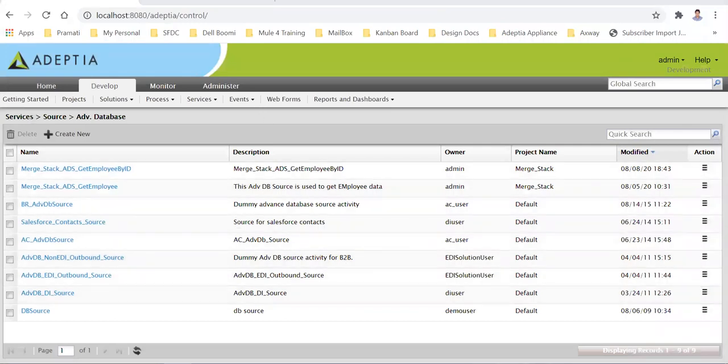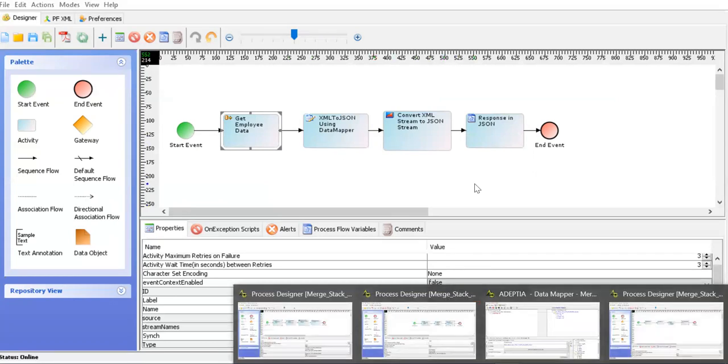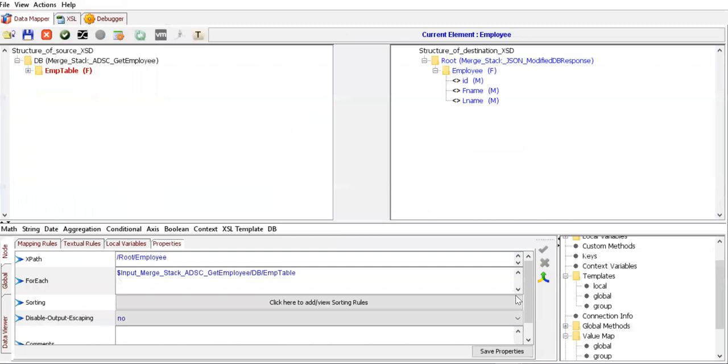Okay, so let's go back to the process flow again. Since this database source will return XML data, and I don't want to send that XML data as it is to the user, I want to convert it into JSON and then send it back to users. For converting data from XML to JSON, there are two ways we can do it in Adaptia. Either we can write Java code or we can use the data mapper. I use both approaches to demo. So here I use the data mapper. Let me show you how the data mapper looks.